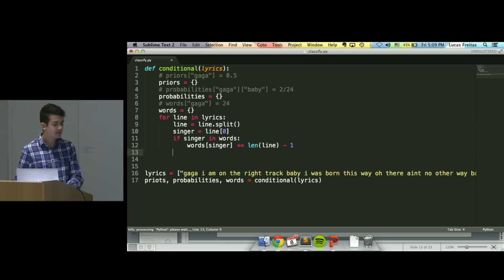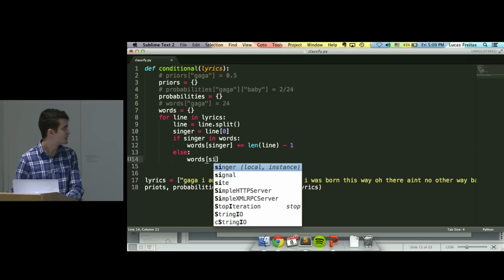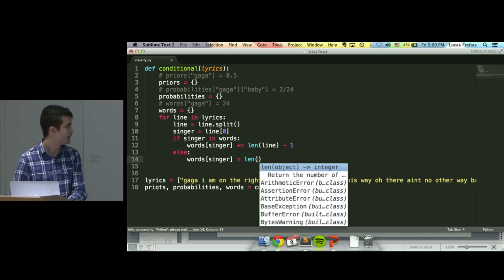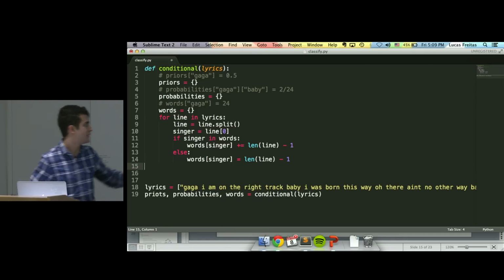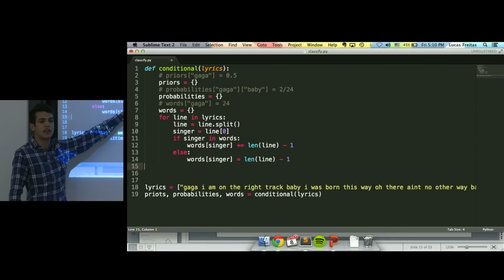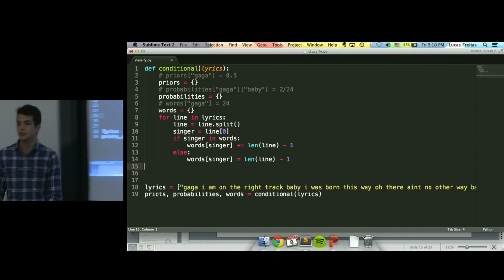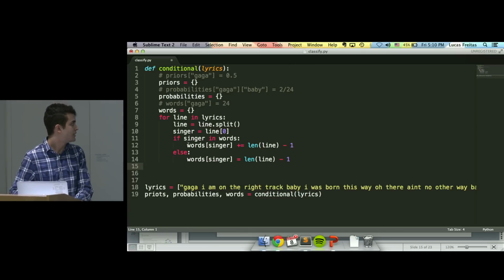Okay. Else, it means that I want to actually insert Gaga into the list. So I just do words[singer] equals len(line) -1, sorry. So the only difference between the two lines is that this one doesn't exist yet, so I'm just initializing it. This one I'm actually adding. Okay? So this was adding to words.